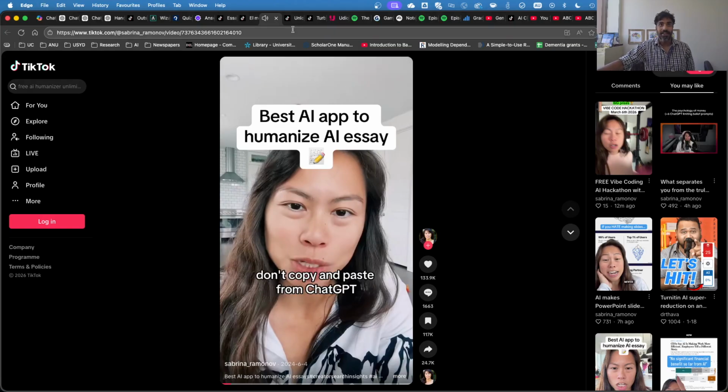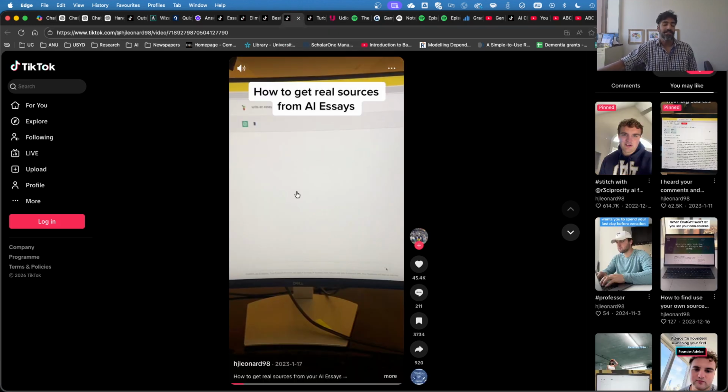So there's the way to humanize your essays, to make them less AI and prevent the detection tools from understanding whether it's AI or not. These detection tools have limitations in themselves, but this is just another way that makes it even more challenging for them. Here's an example of how to get real sources from AI essays.